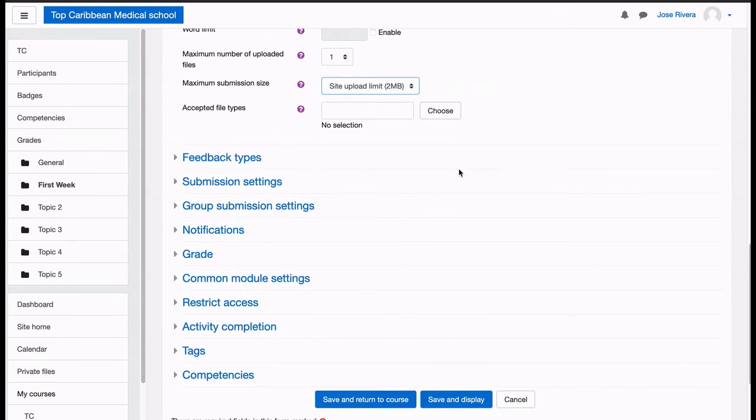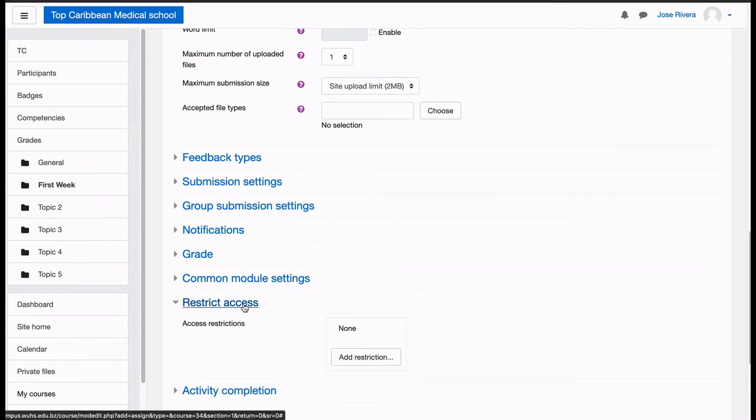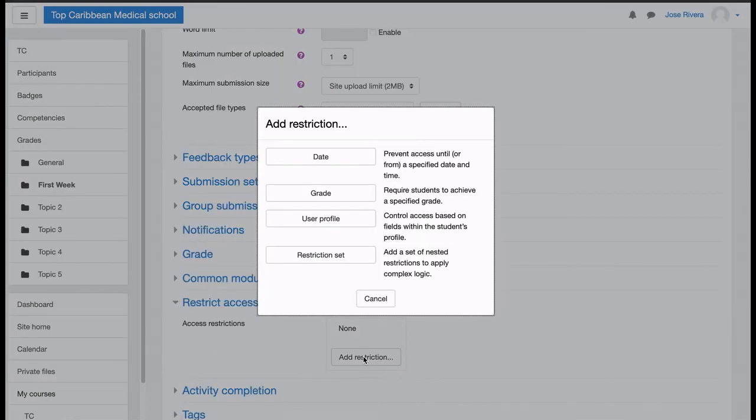The other option here, I think, is restrict access, which is a little more advanced. You can restrict access by date or grade or user profile. This is a little more advanced, but if you want more security, you can configure these options.